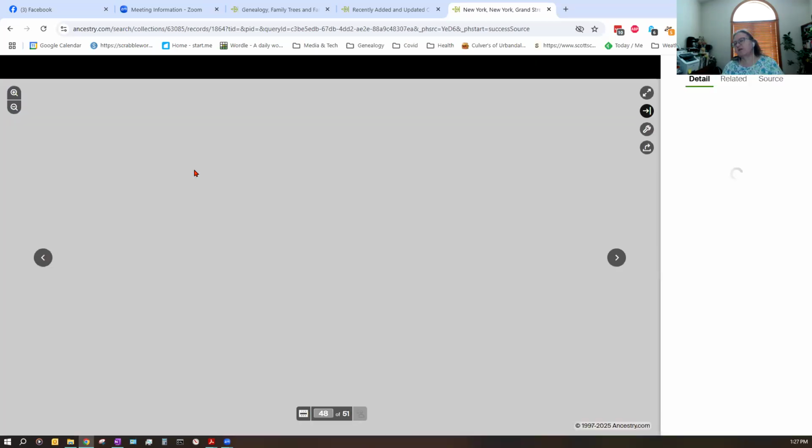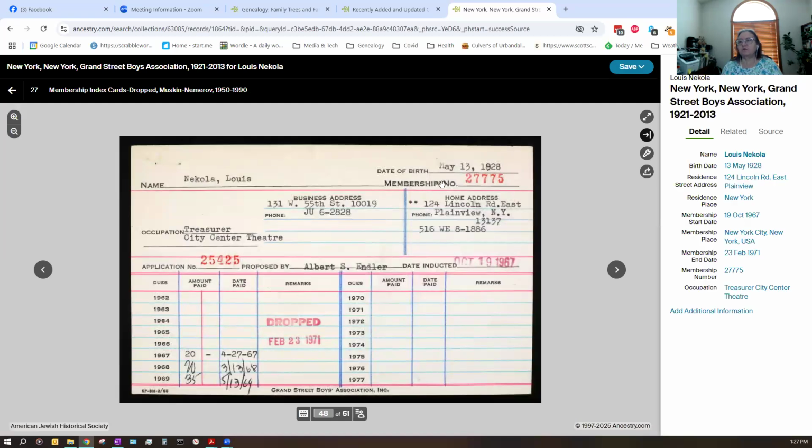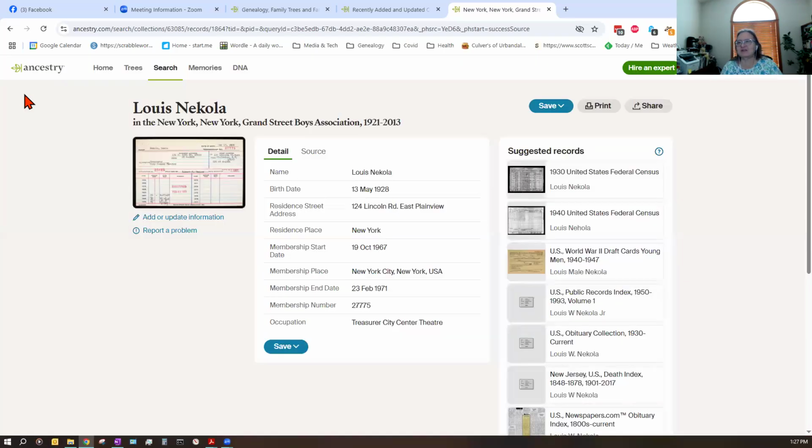So now you get to see a little bit more of what they were involved in, membership card when he was proposed. I love that it's tight. So again, you have an address, you have a business address, you have phone numbers. So it adds some meat on the bone of the story of our ancestors. So you might want to come and play in this collection a little bit.